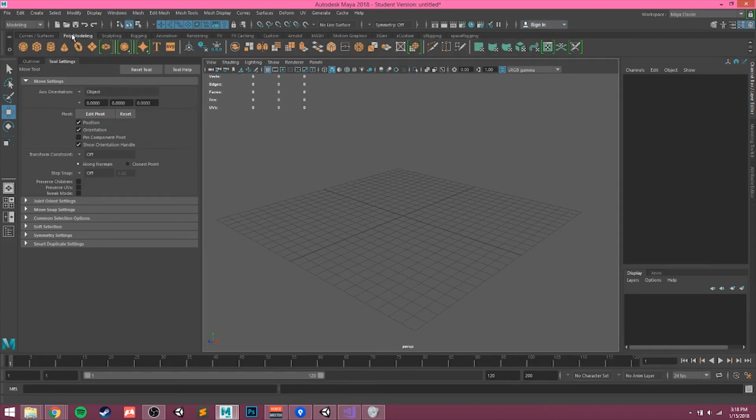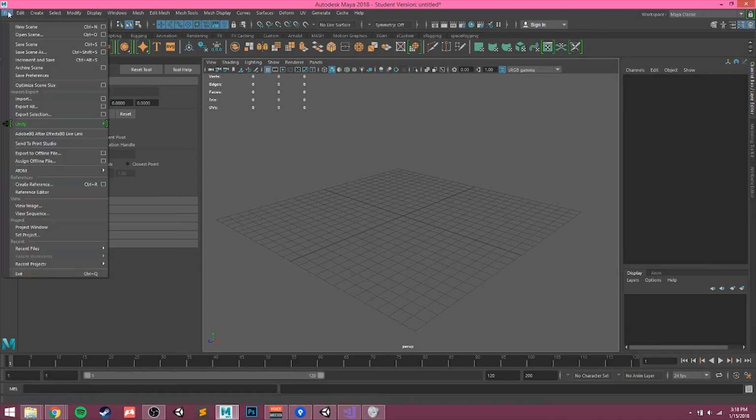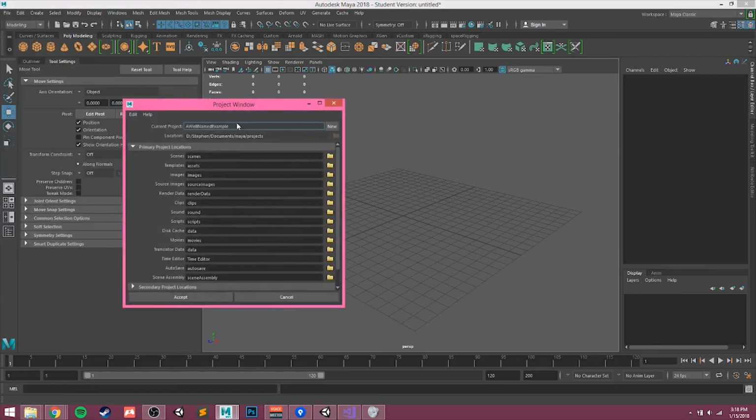The first thing that we're going to do when we come into Maya for the first time is we're always going to come to File, Project Window, and we're going to make a new project. Organization is super important. I really can't stress this enough. And if you fail to do this project portion, you will be losing points. So it's free, easy points out on the table.